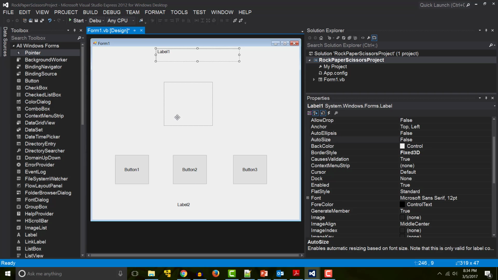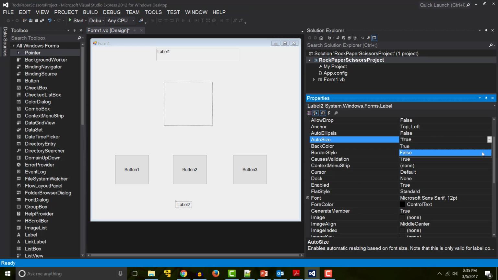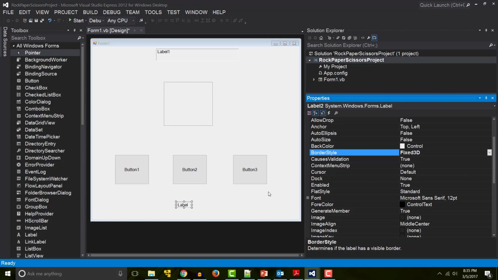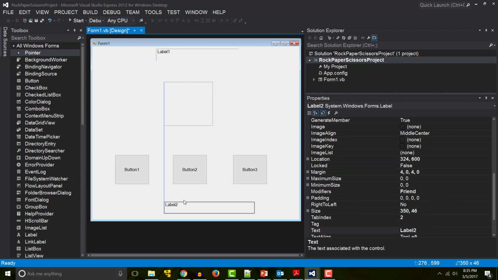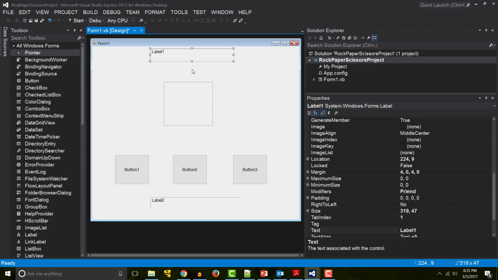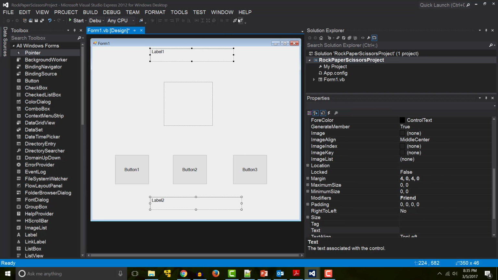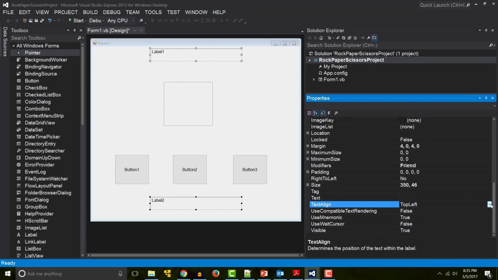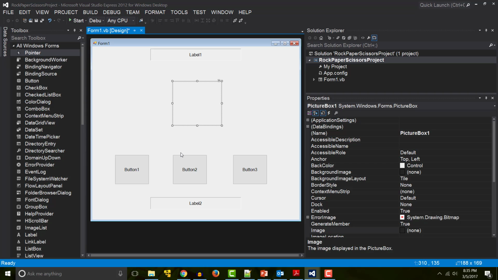And let's see what else. Same thing goes for this one here at the bottom. Auto size false, border style fixed 3D, and then increase this as well. And you can make them the same size if you want. Make same size. There you go. And I can also center the text align. Put them in the center there. Okay. And then maybe the picture box can go in the middle as well.